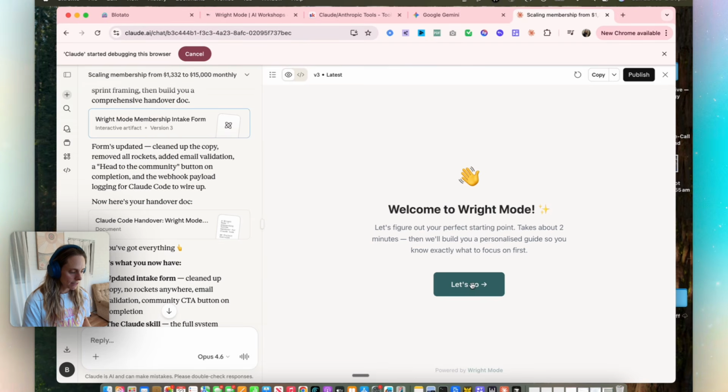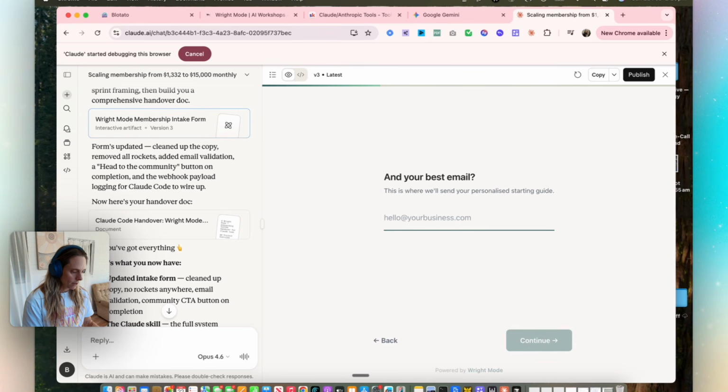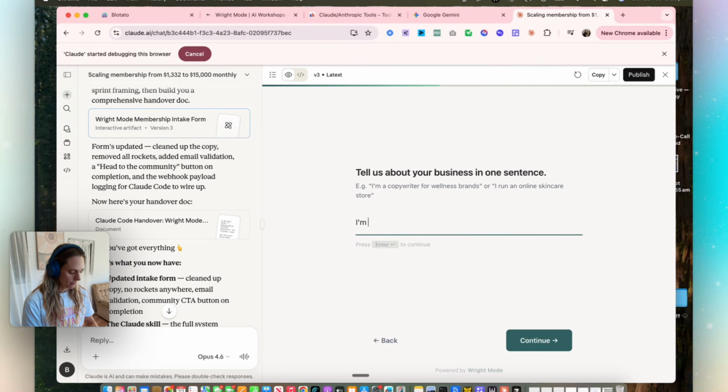All right, so let's just test this now to see how it looks. So you can see it's really got like a Typeform feel. And we'll go here. Okay, I am an AI consultant.